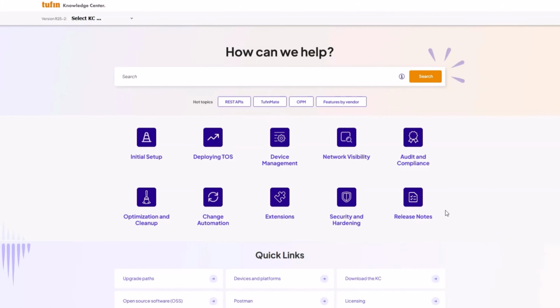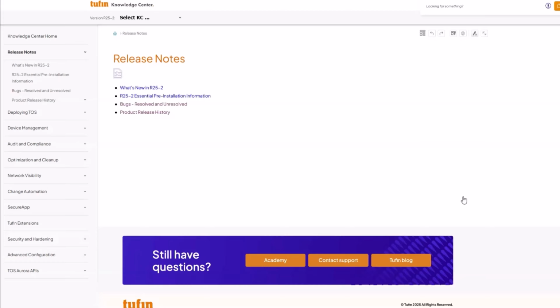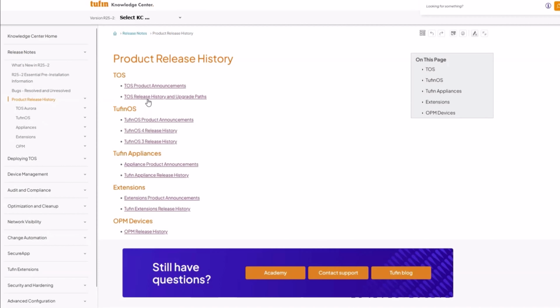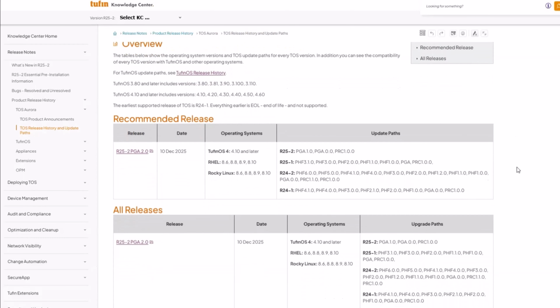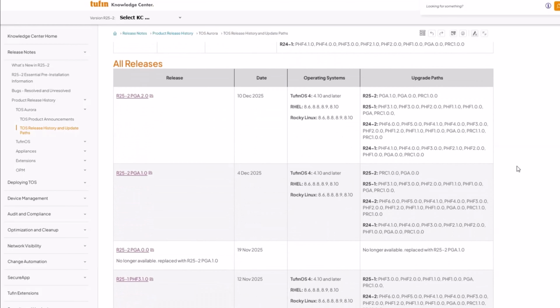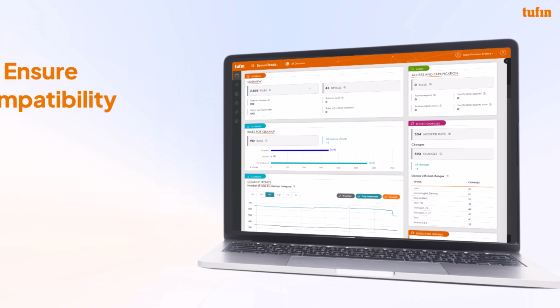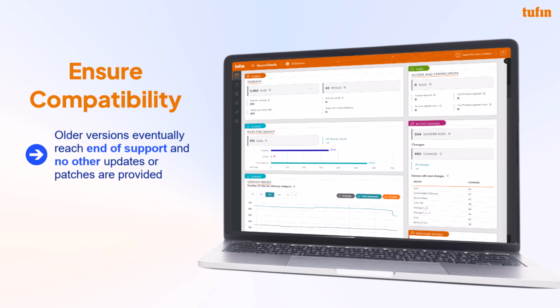Tufin versions follow a clear life cycle in which each major release enters a period of active support where it receives new features, enhancements, and security updates. As it matures, it moves into maintenance, focusing on stability and critical fixes. Eventually, older versions reach end of support, meaning no further updates or security patches are provided.